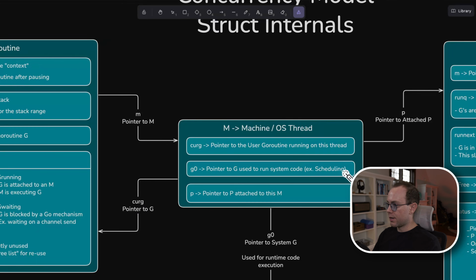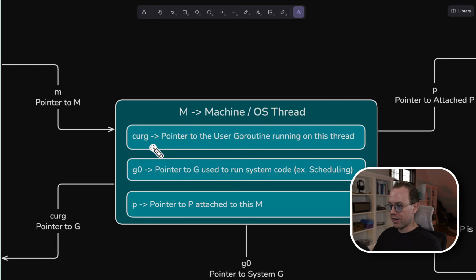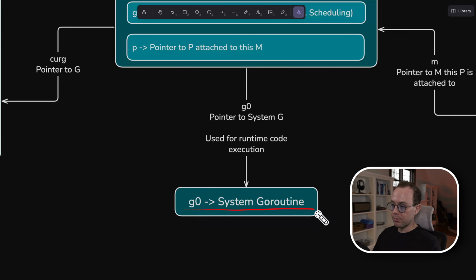Next up is the M struct. The first property is curg, which is a pointer to the Go routine that this M is attached to. So the relationship is bidirectional. The next is G0, which is a pointer to a special system Go routine that's used to run scheduling code and other runtime code. When an M is allocated, the G0 system Go routine is also allocated. And you'll see how this comes into play when I go over how Go routines are swapped out.